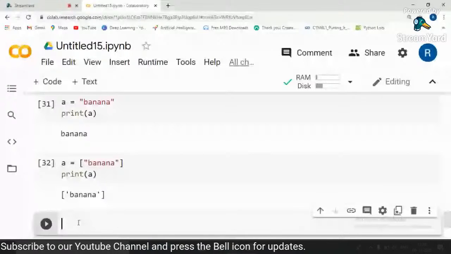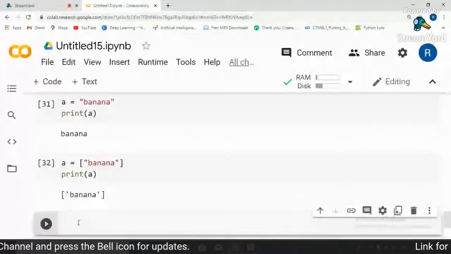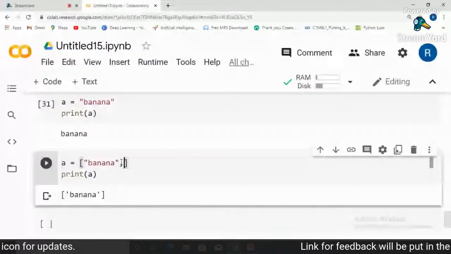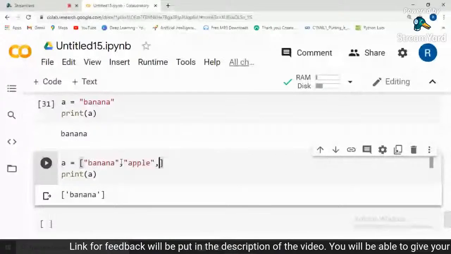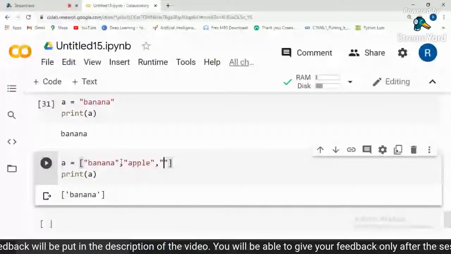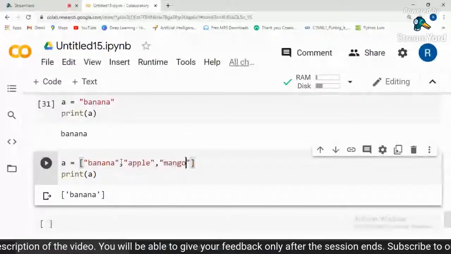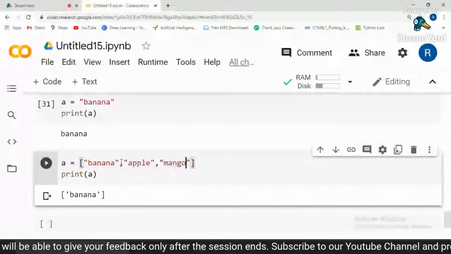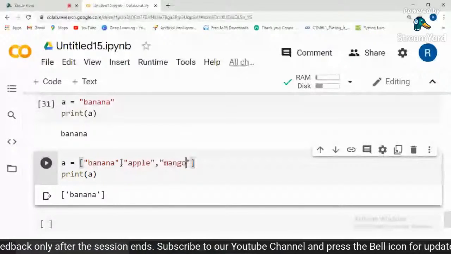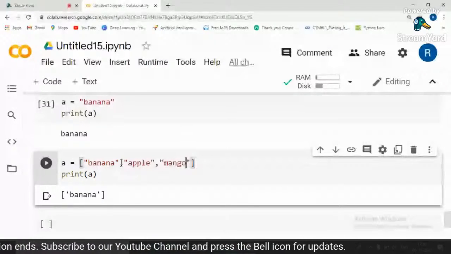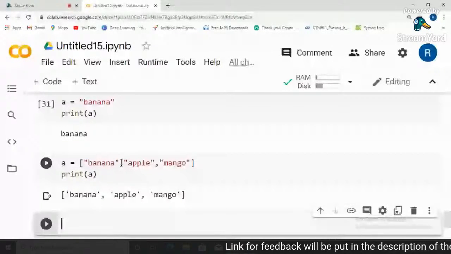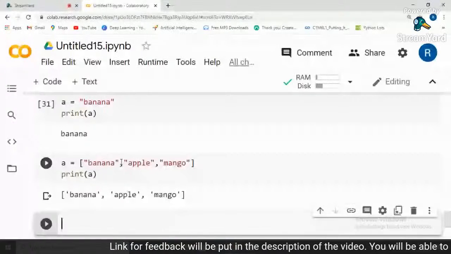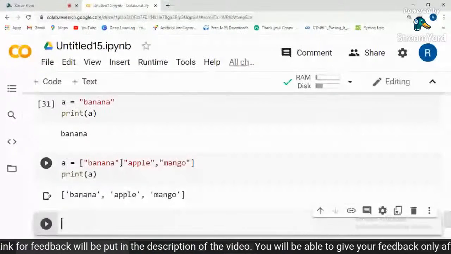Let me just add one more element here. I'll add apple and mango. So when I print list A, we are getting the elements in one line: banana, apple, mango. So what if I want to print the elements one by one, one at a time? Say in the first line I want banana, in the next line I want apple, and in the last line I want to print mango. So how can we do that?